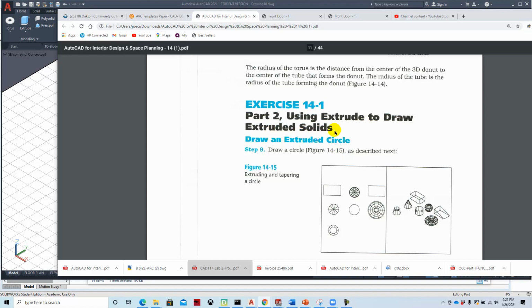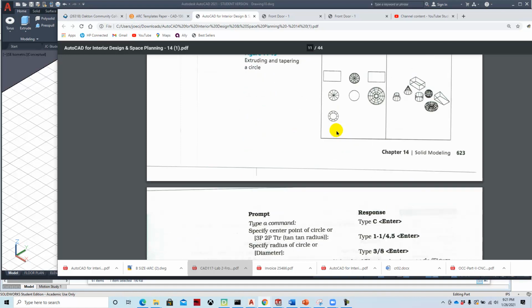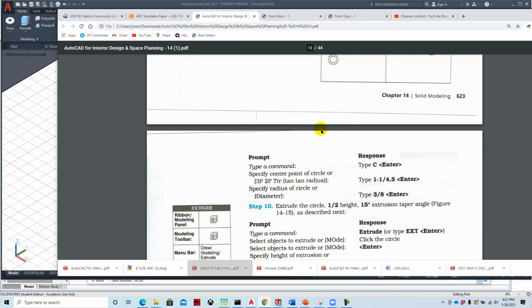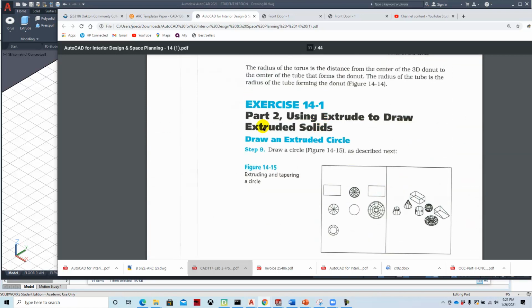Part 2 goes through how to extrude and draw solids, and I'll create another video for that. This completes part 1, exercise 14-1.